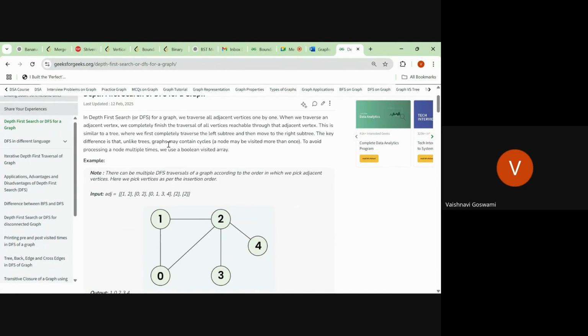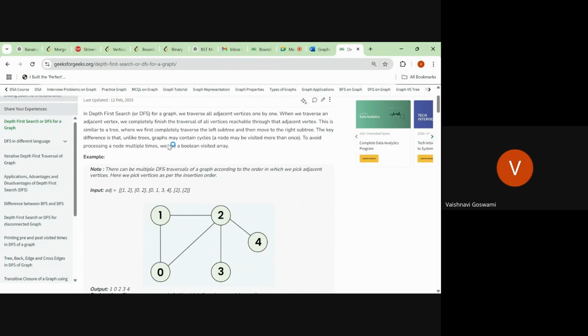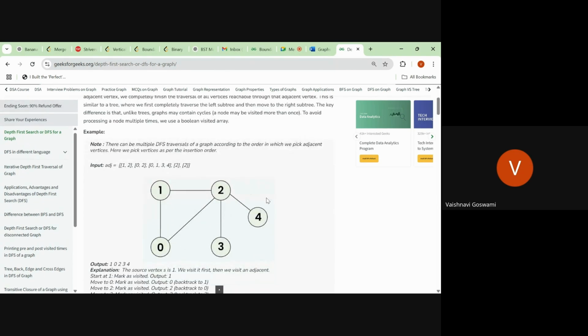DFS traversal means we have to traverse all the adjacent vertices one by one. And when we traverse an adjacent vertex, we completely finish the traversal of all vertices reachable through that adjacent vertex. Meaning if one is there, from 1 we will go to 0, and then from 0 we will go to 2, like that we will keep on going, depth first wise.